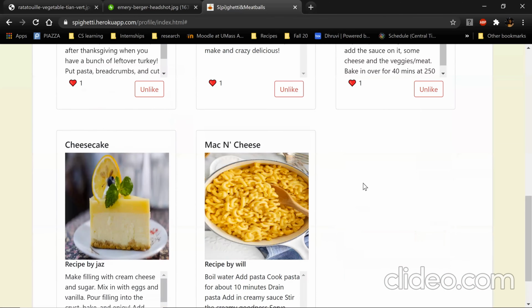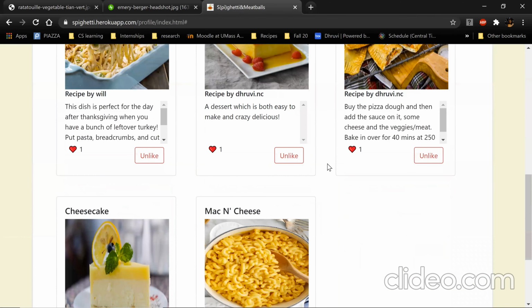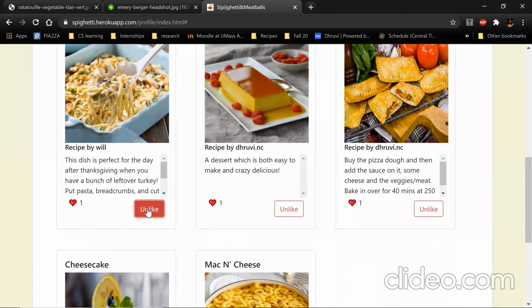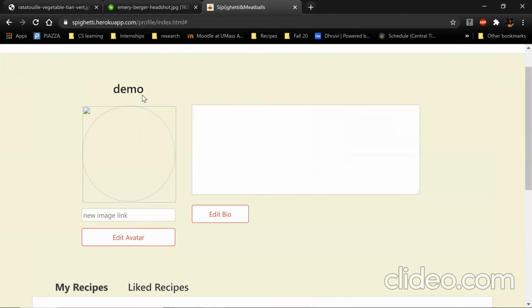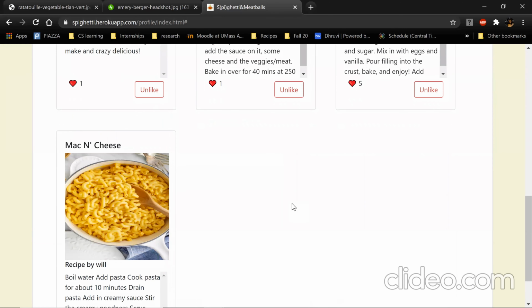And another cool thing about the profile page is you can unlike a recipe if you decide you no longer like turkey tetrazzini. You can go ahead and unlike that. And then it'll tell you that it was successfully unliked. And when you go back to liked recipes, turkey tetrazzini is now gone.